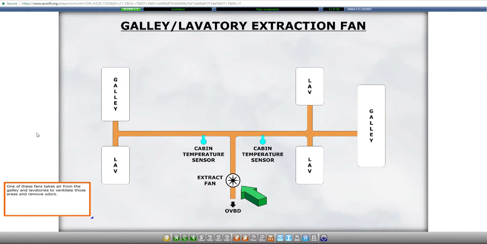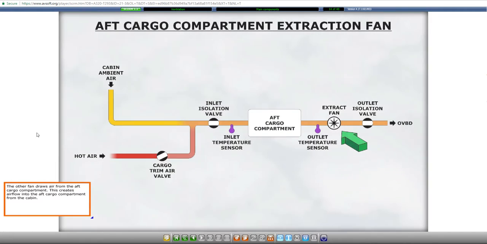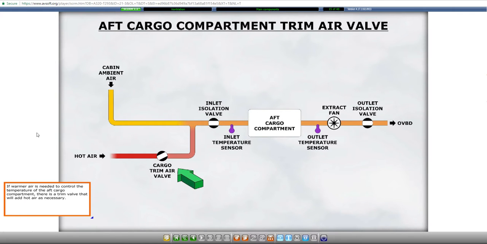One of these fans takes air from the galley and lavatories to ventilate those areas and remove odors. The other fan draws air from the aft cargo compartment. This creates airflow into the aft cargo compartment from the cabin. If warmer air is needed to control the temperature of the aft cargo compartment, there is a trim valve that will add hot air as necessary.